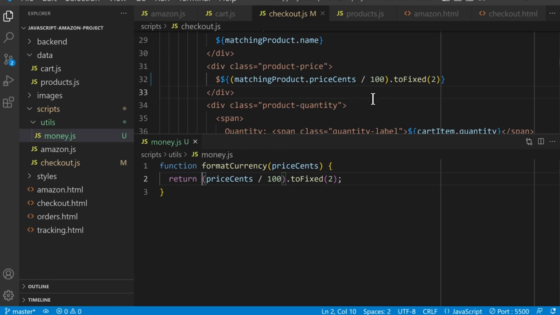So what we just did is we created a function that does the same thing as this code here. And now we're going to share this function between checkout.js and amazon.js. So first, in order to share it, we need to export this function. So at the front, we're going to type export and save. And now inside each of these files, we're going to import this function and use it.